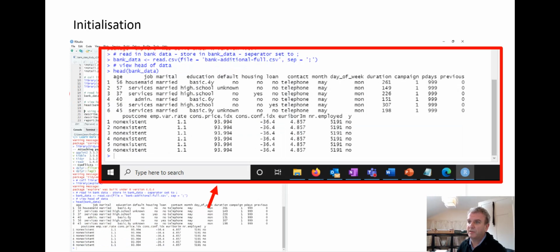Next, we're just going to import the CSV file, which we've done here. Store that in bank data. Quickly view the head of that. We can see it's loaded, we can see all the variables, and we can see the first 5 or 6 observations within. So we're ready to go.